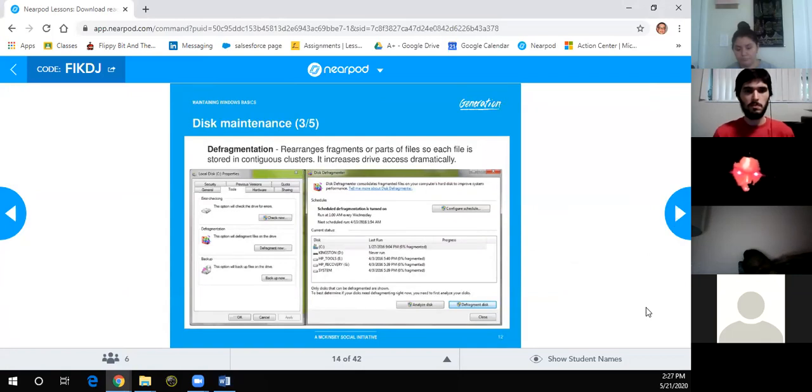Defragmentation, as we saw, is the next one. It's, as we said, a rearrangement of all fragments of parts of files so that they are all stored in continuous clusters. Obviously, it's going to increase drive access. It's going to be much faster to access the file since it doesn't have to jump everywhere to figure out where every part of a given file is.